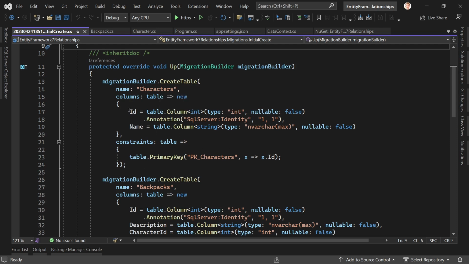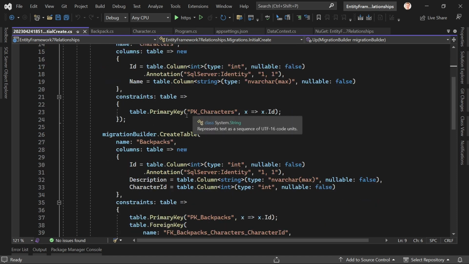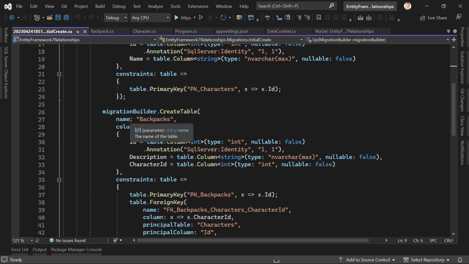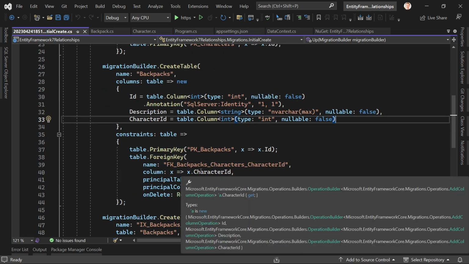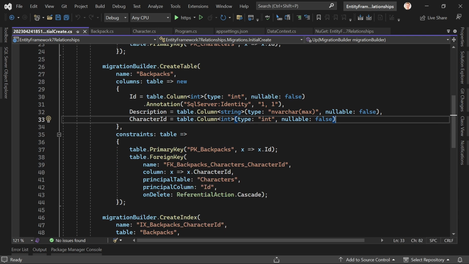The primary key here is then the ID, and then the dependent side here is the backpacks table, or the backpack entity, because here now we see we've got a character ID. All right, so an ID, of course, as always for one entity, a description, and then also the character ID. And here we see the foreign key: the column character ID is the foreign key, and the principal table is the characters table with the ID as the principal column.